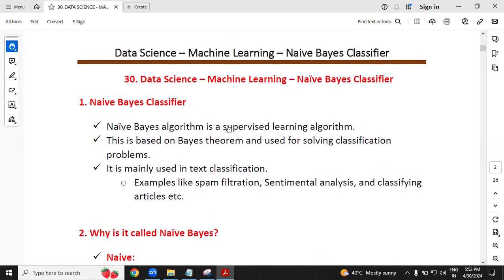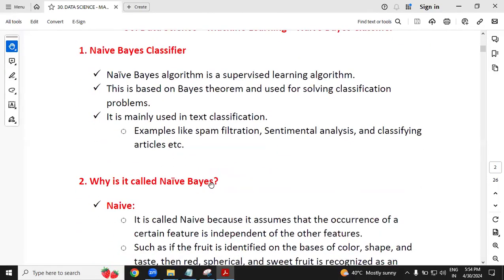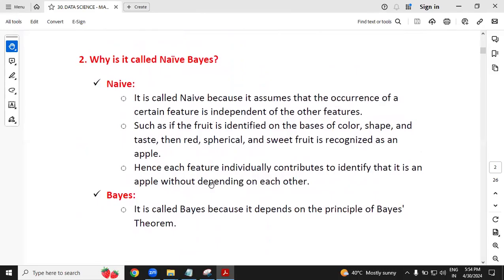Let me repeat again. What does this belong to? The supervised learning technique. At the backend it is using a formula called Bayes theorem, and it is mainly used for text classification. What is it mainly used for? Text classification.